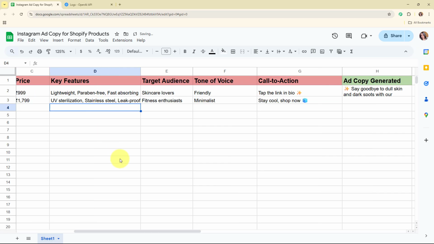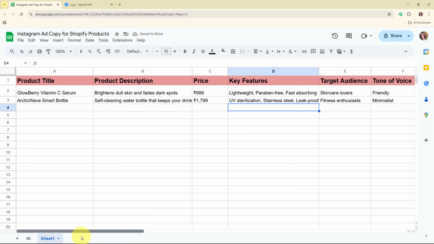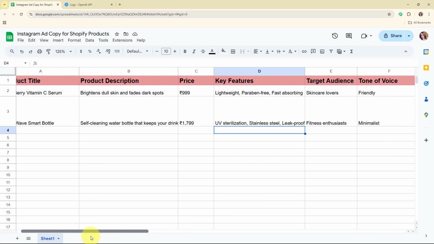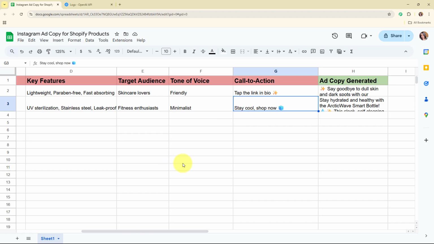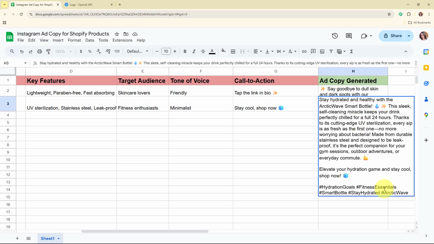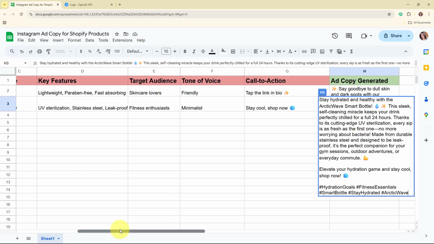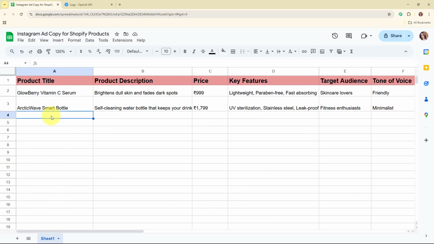And here you can see I have successfully added a new detail in my Google Sheet. And as soon as I've added the detail, an ad copy is automatically being generated by OpenAI and added under this specific column like this. Alright, so with this we have successfully seen the working of this amazing automation.